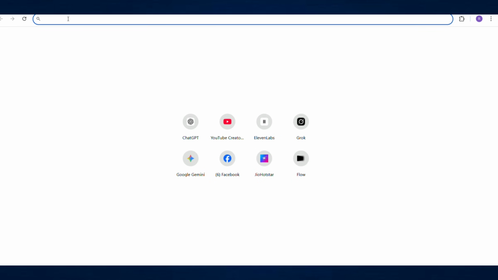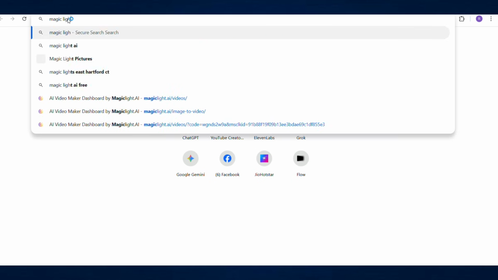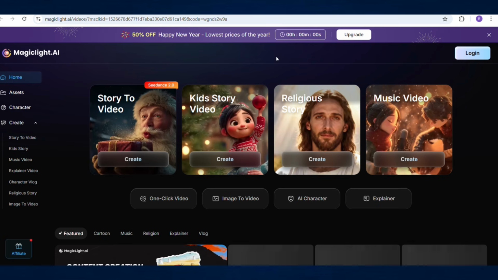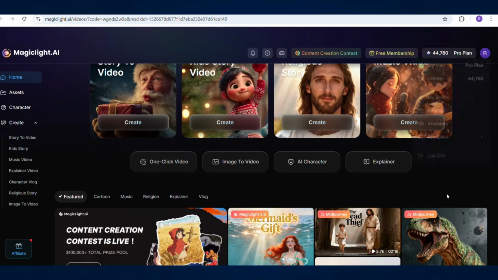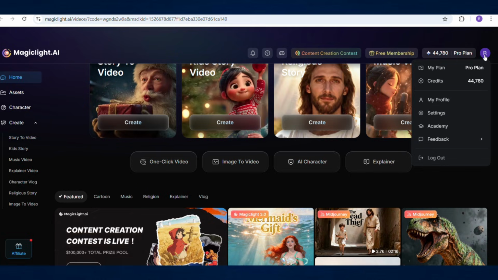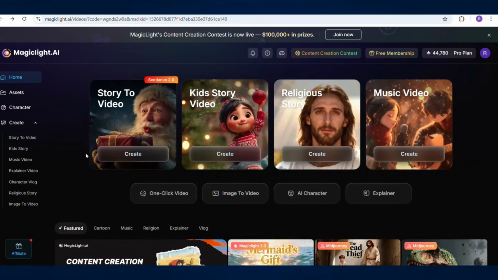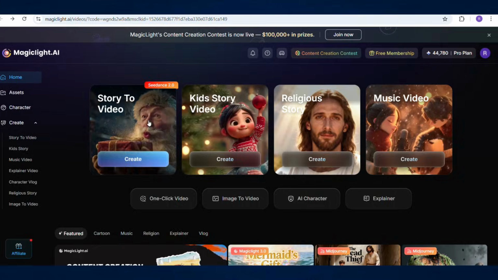Let's start. First, open your browser and search for MagicLight AI. Once you find it, open the website and log in using your Gmail account. After logging in, you'll see multiple features like one-click video, image to video, story to video, and several pre-made templates. Since we're creating a 3D cartoon story video, we'll choose story to video.